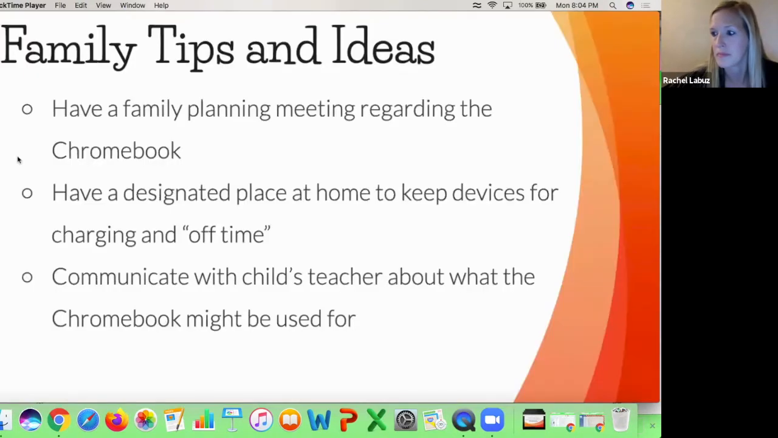Some recommendations for families is to have a family planning meeting about the Chromebook. Discuss things like where it will be kept when it's being charged or not in use, where students will be using it in the house, and make sure you discuss with your child's teacher or teachers what they might be using the Chromebook for if you have specific questions.